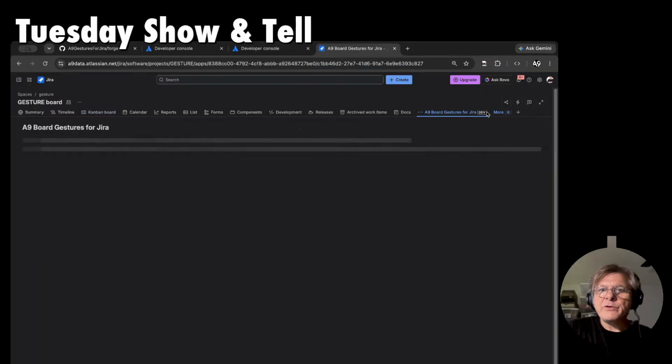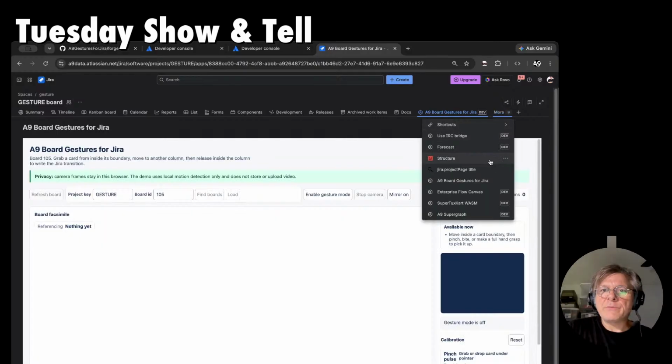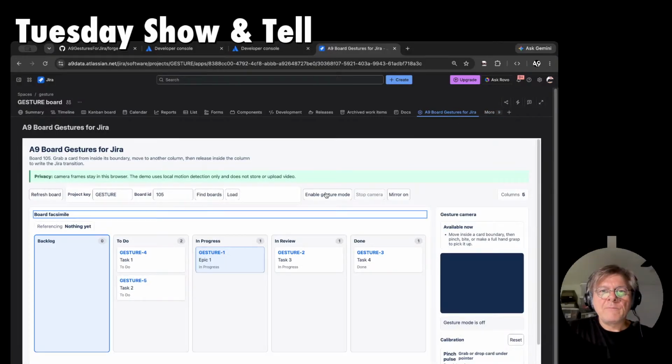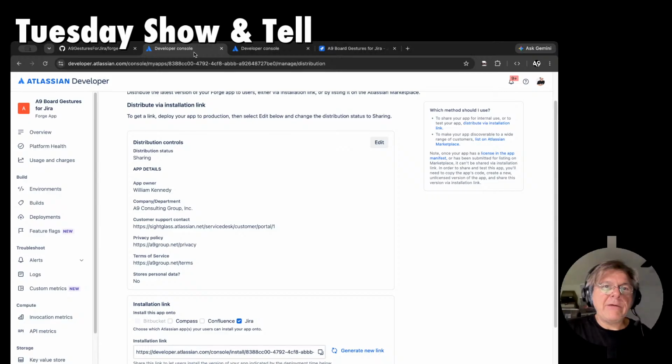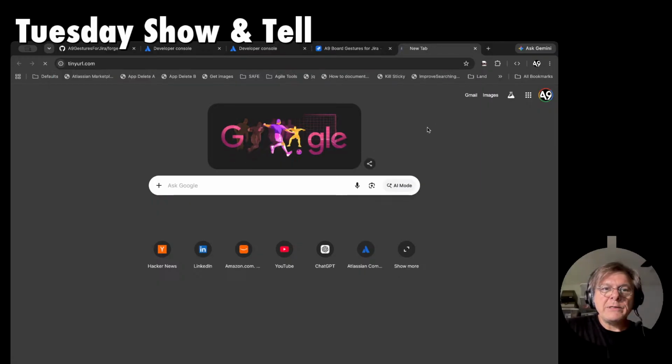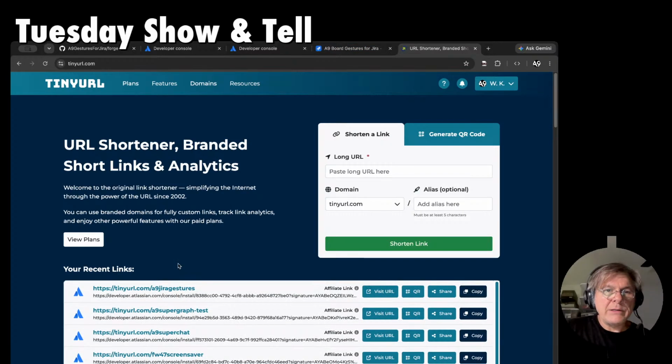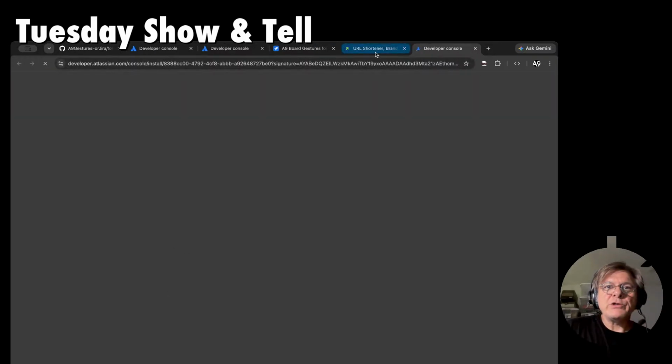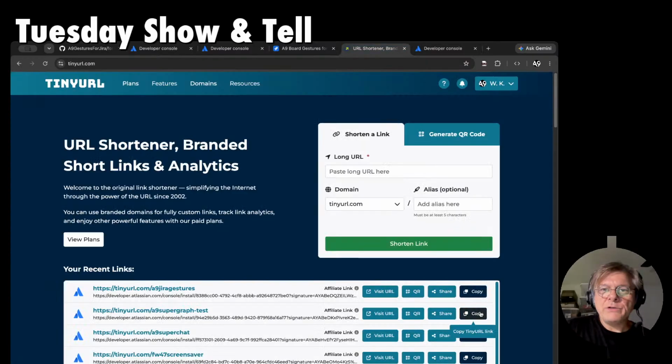Is this the dev version or prod? This is dev. Let me get the prod version. You can run this. I have it here. Here's the link. It's way too long, so I've got a tiny URL. It is coming up. It is A9 Jira gestures.